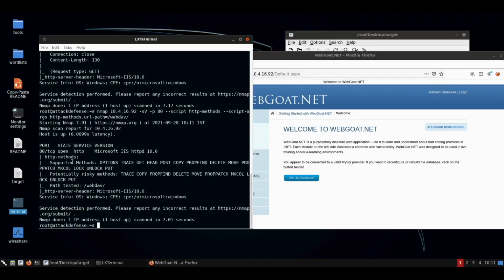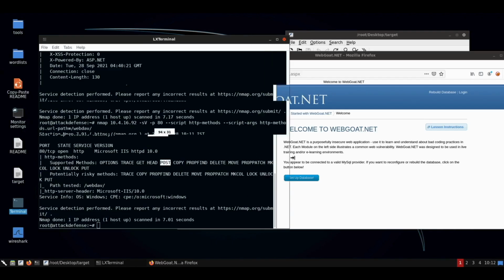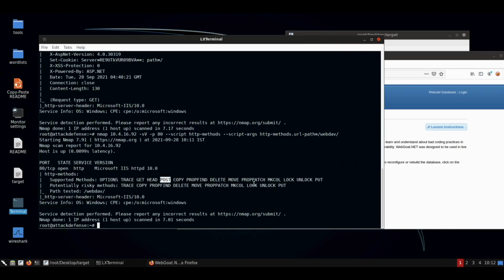And we find out the supported methods: options, trace, get being very common, is what we're most used to, or post, but websites are just APIs. And you've got all these methods. Some of these could be quite useful, but we won't dig into why just yet. We'll save that for an HTTP section. Right now we're just enumerating.